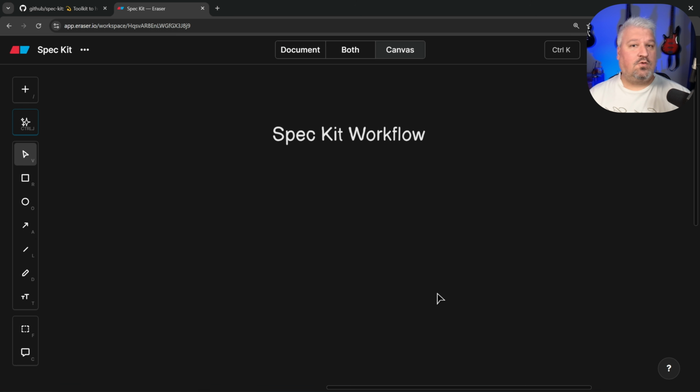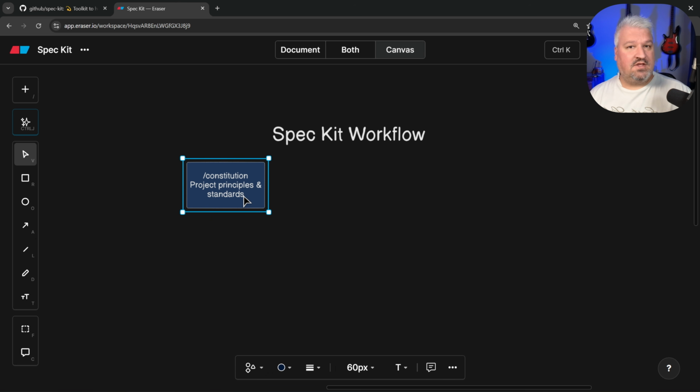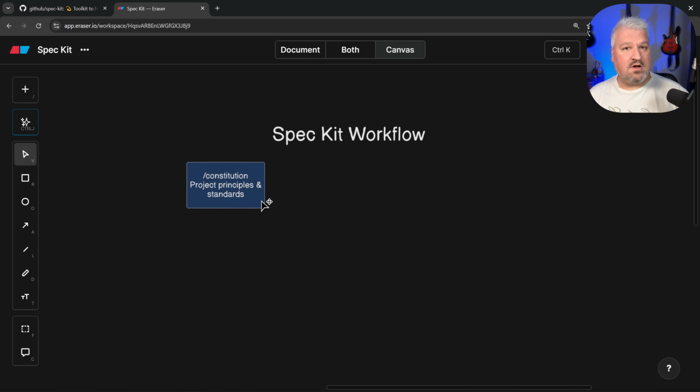Let's have a look at all the core components of this workflow, and we will cover each of these in detail when we actually use it in the system. First, we have the constitution step. This is usually set up at the very start of your project, and this is where you set all the project principles and standards. Usually we'll only set this up once at the start of the project, and we'll only touch this if we ever want to add something to the tech stack or change the agent's behavior.